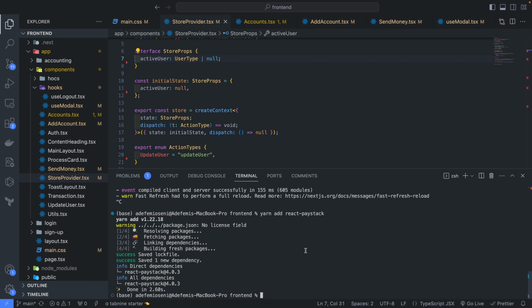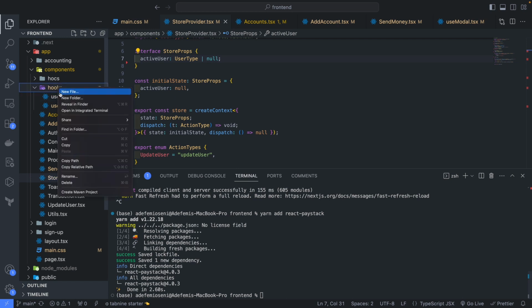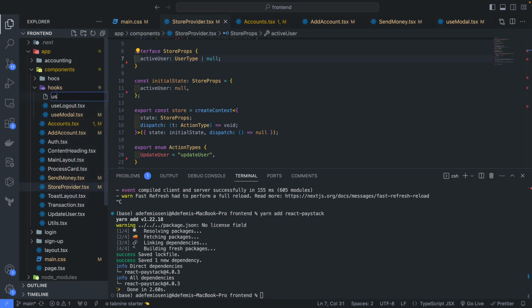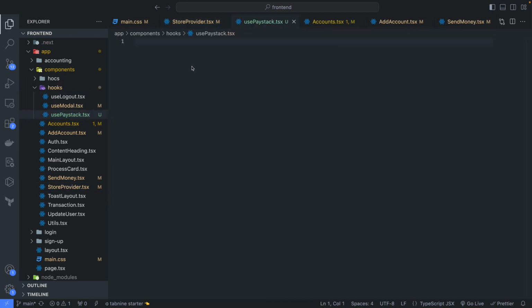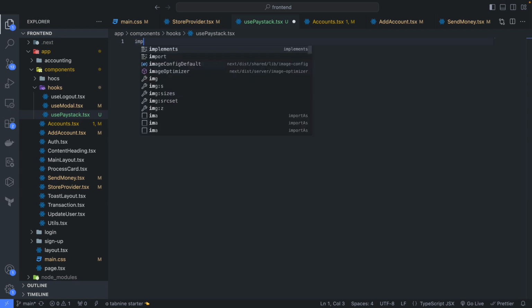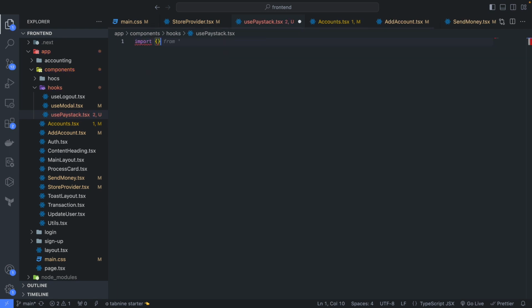So now that we have that installed, we want to create a hook for the flow we want to achieve. So here we're going to have usePaystack.tsx. So from our just installed package, we want to import a hook. So we're going to have import, then an object from react-paystack. And the hook we want to import is going to be usePaystackPayment.